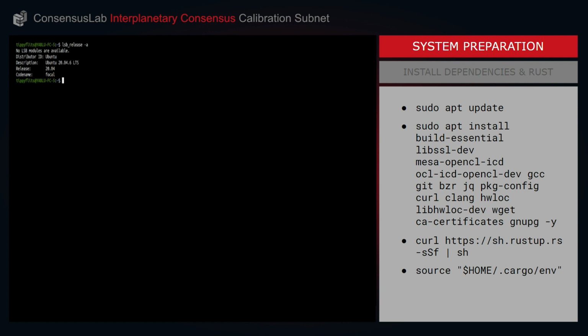All of the steps highlighted today are also available in written format in the online guide that is linked in the description below. I'll be copying and pasting most of the commands today, and you can do exactly the same by referring to this online written guide.